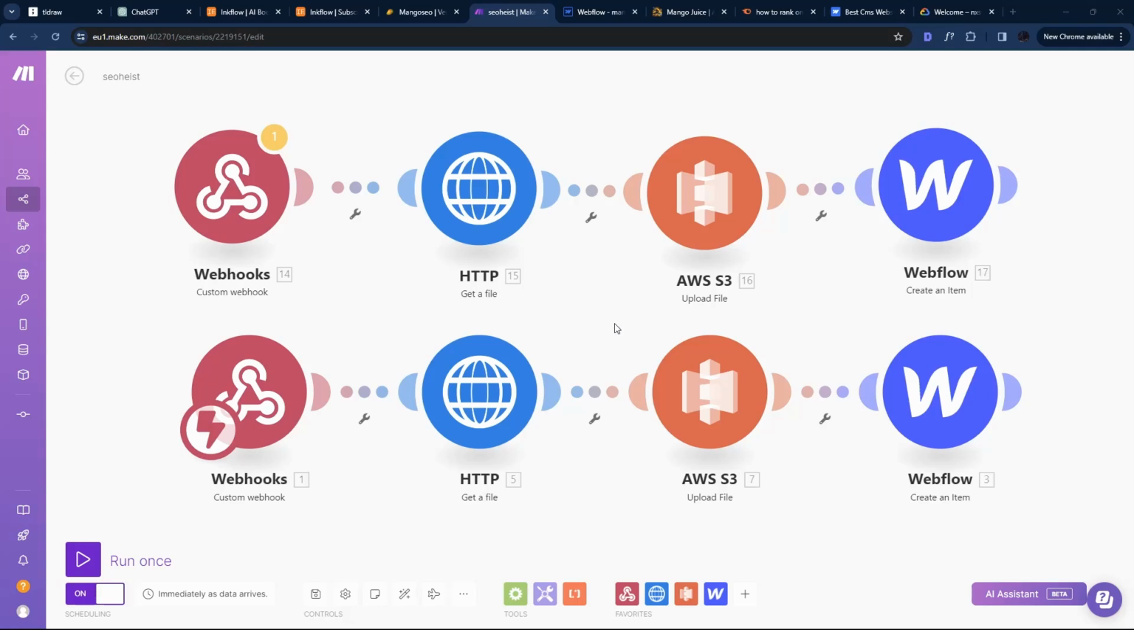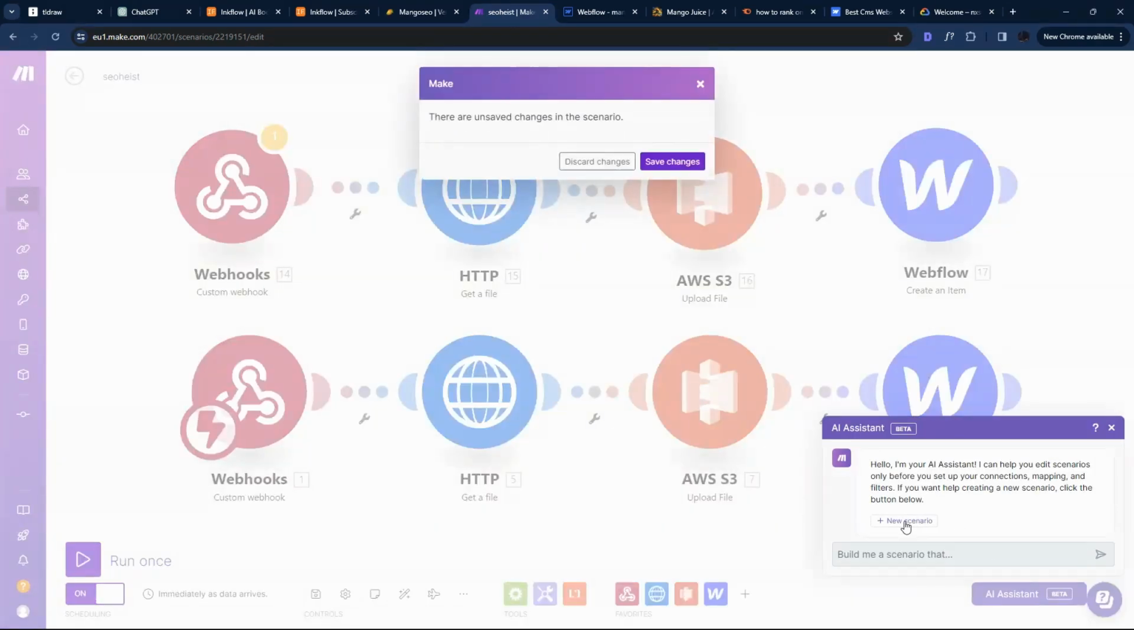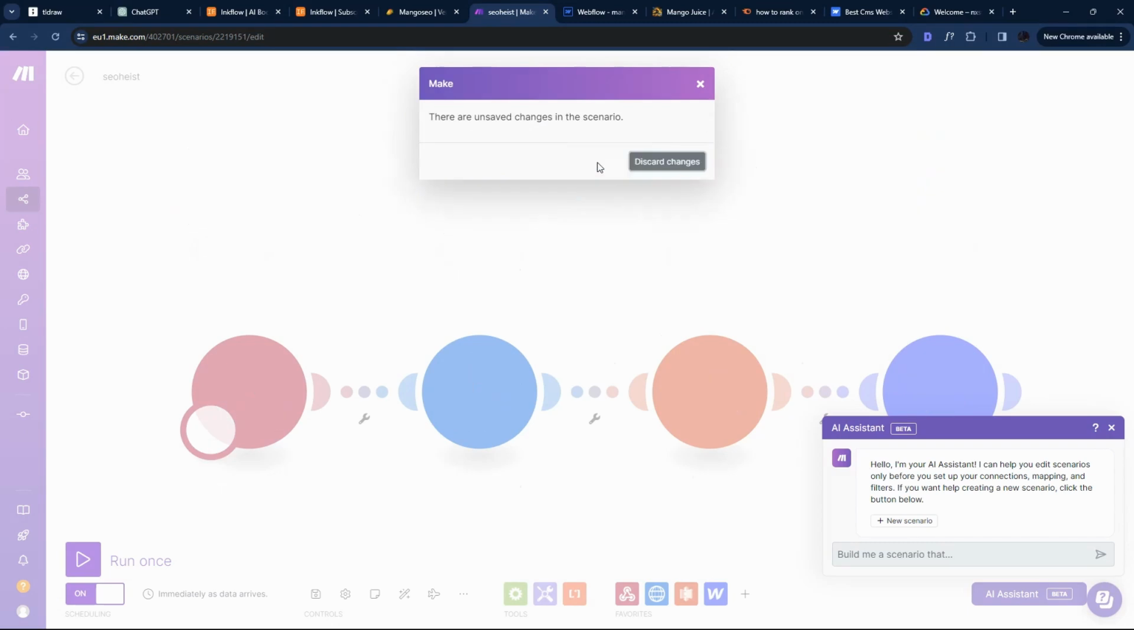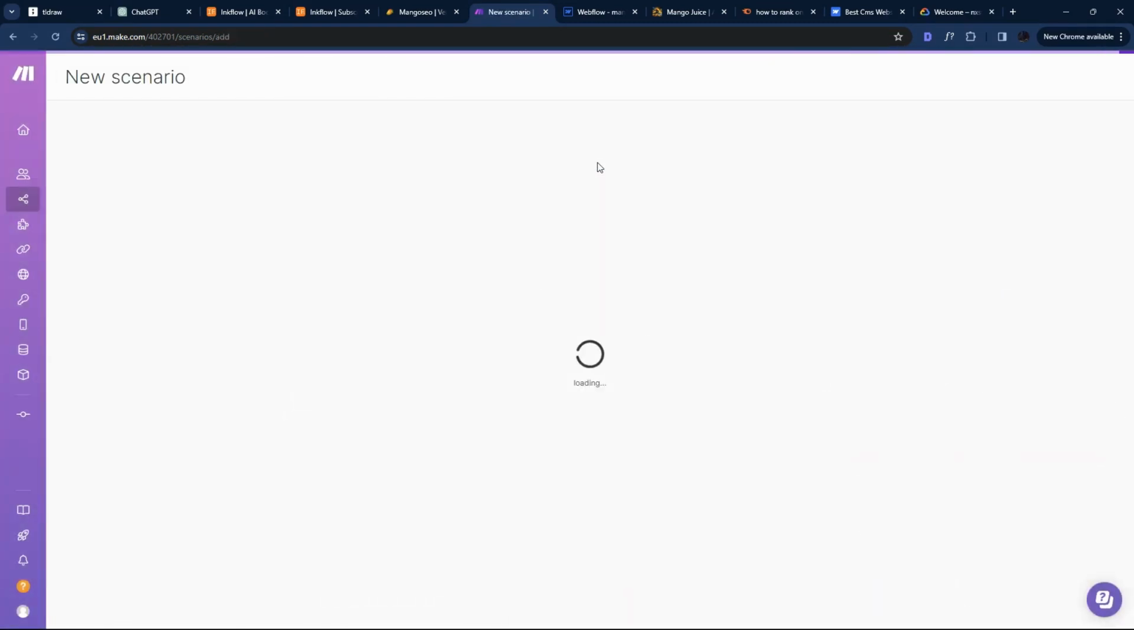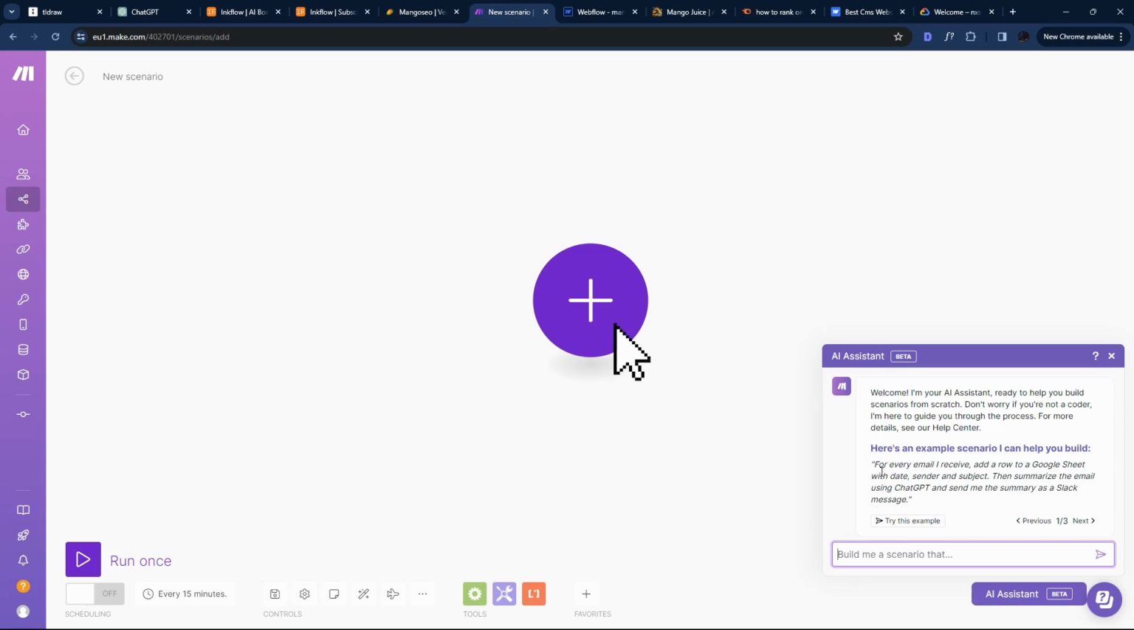Now, just recently, Make has added a new feature, and it's called the AI Assistant. So you can do what I've just done manually, or we can actually use the assistant to help build our scenario. If we go down to the AI Assistant and we click on it, and we're going to go New Scenario, and I'm going to say discard the changes, and it's going to open up a new scenario for us. Then we click on the assistant, and I'm just going to say I need to get content using a webhook and post that content to WordPress.